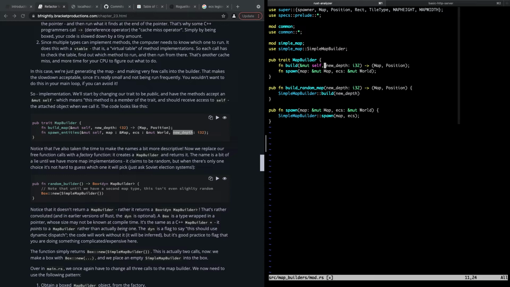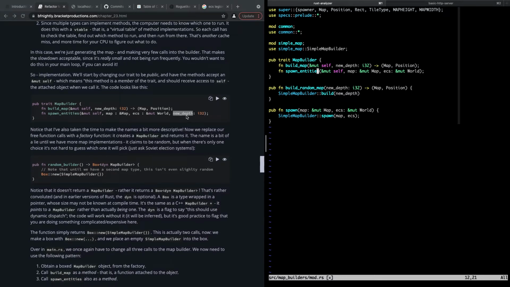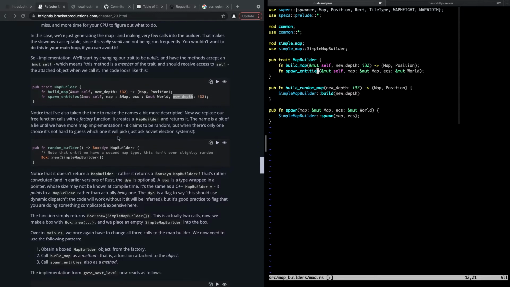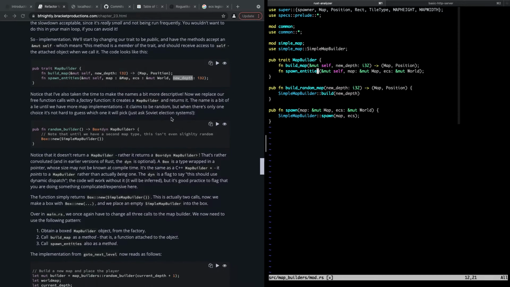So we're generating a brand new. Yeah, and we played around with this a little bit when we refactored the menu code. Self. And they changed this to build map and spawn entities. And we'll have to see what's going on here with the new depth, because it should be part of the map. I've also taken the time to make the names a bit more descriptive. Replace our free function calls with a factory function. Pub fn random builder creates a box dyn map builder. Okay.